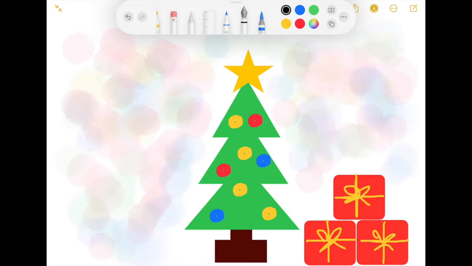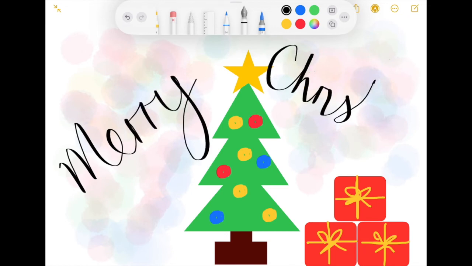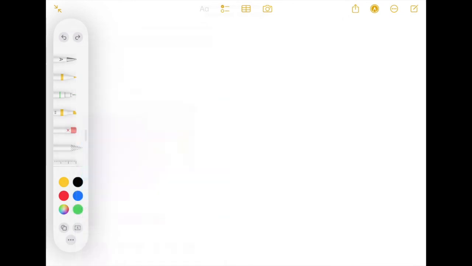Finally, I selected the fountain pen to write a message on my finished picture. If you are using an iPad which is not yet updated and doesn't have all the tools I have shown you, you can still make a fantastic seasonal picture by using the Magic Shape tool instead.